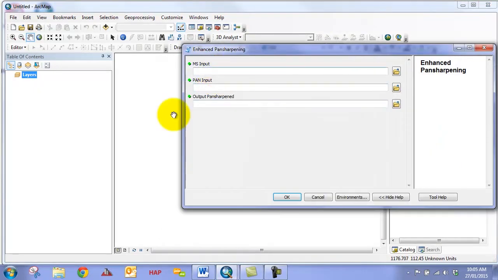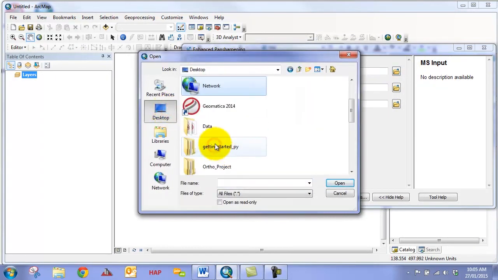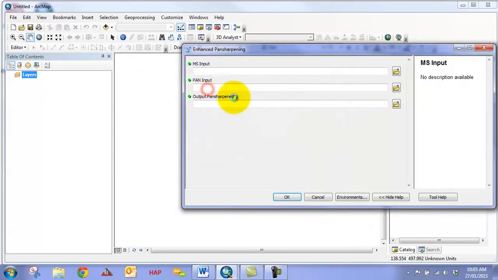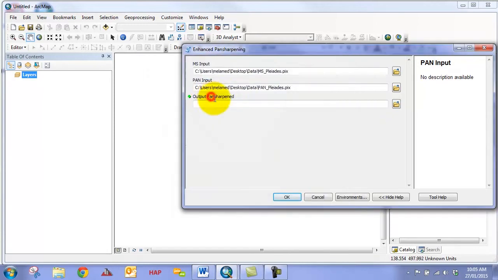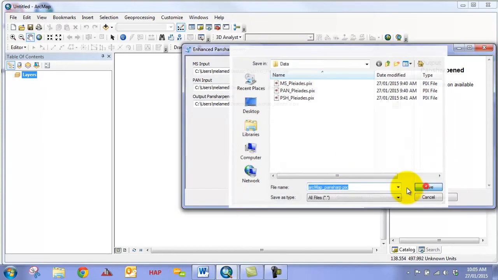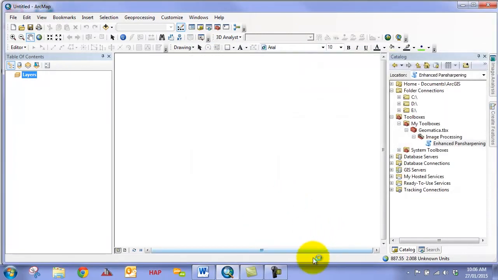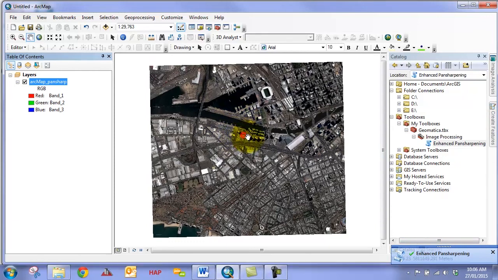Okay, so now we can simply set it up. For my MS input, I'm going to go to our desktop. I'm going to find our data folder, find our multispectral Pleiades image, and load that. We're going to go back to the same folder, find our panchromatic Pleiades image, and then finally go to the output, and we're just going to call it whatever we want. So we'll call it arcmap_pansharp.pix. Okay, so now we can click OK to run our script. It's running in the background as a background geoprocess, so we'll let this finish through.